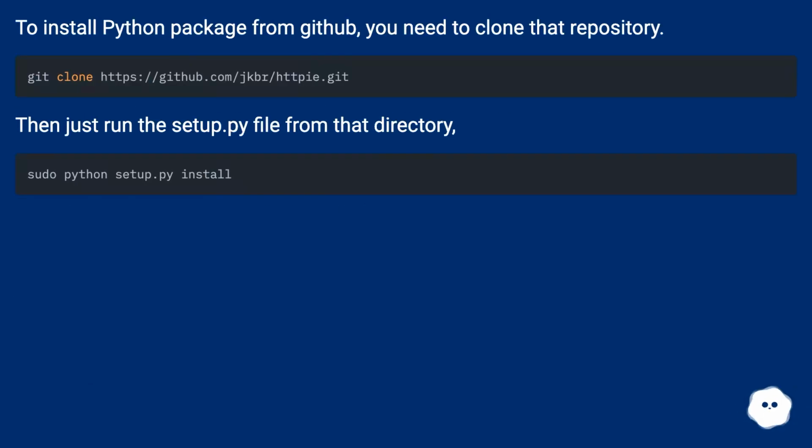To install Python package from GitHub, you need to clone that repository. Then just run the setup.py file from that directory.